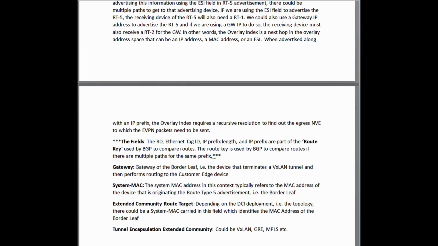And if we are using the MAC address to advertise the route type 5, the extended community route target field is used to carry the MAC address of the advertising border leaf.